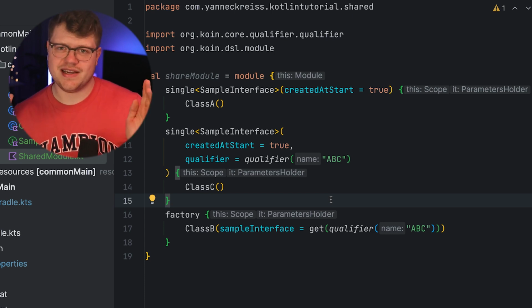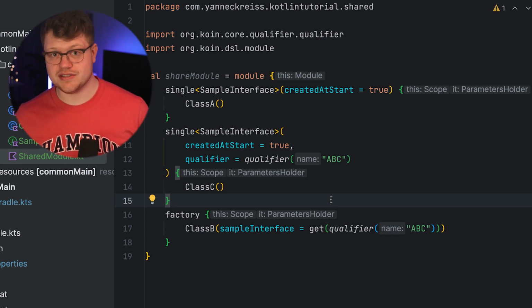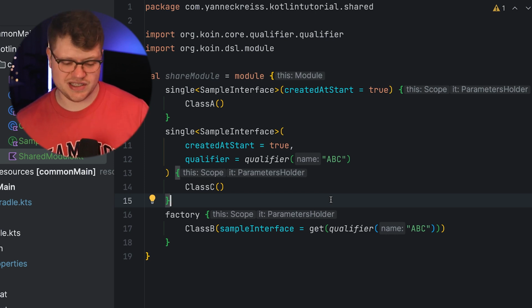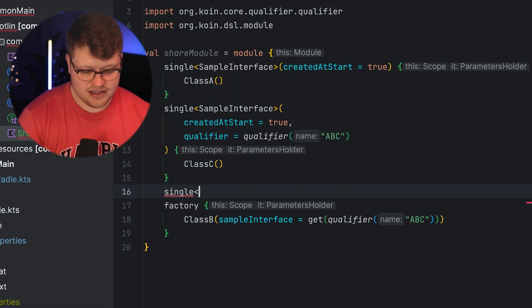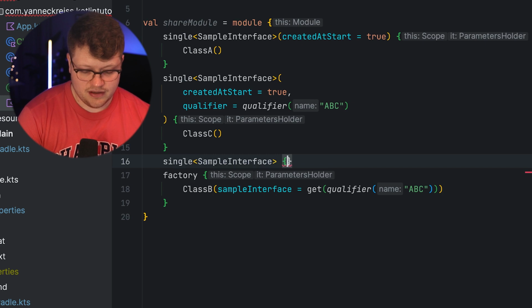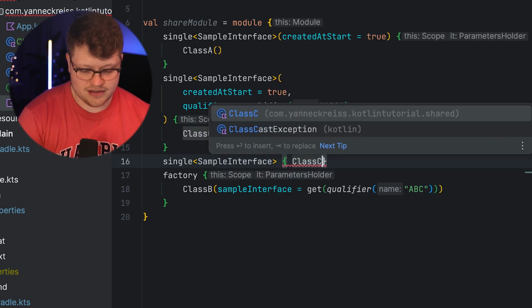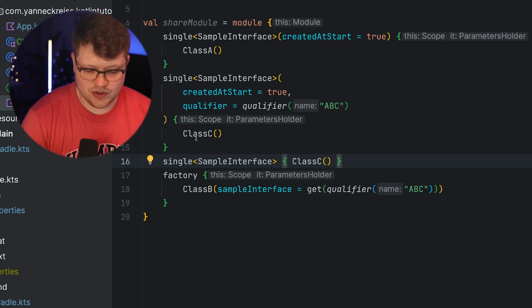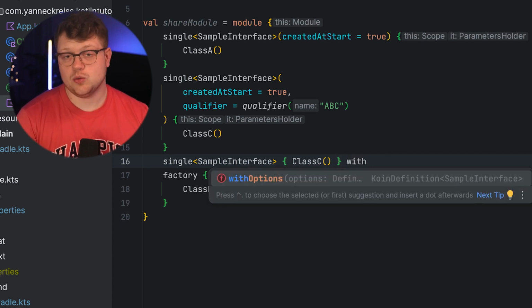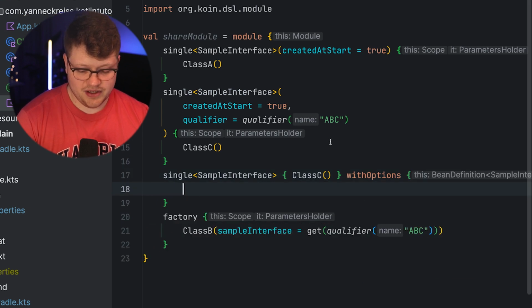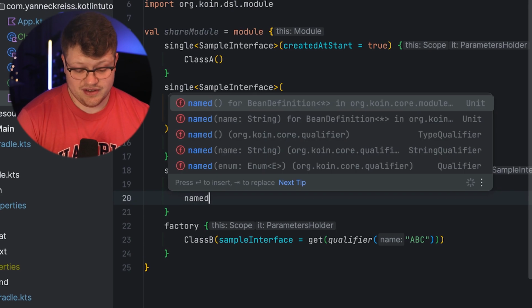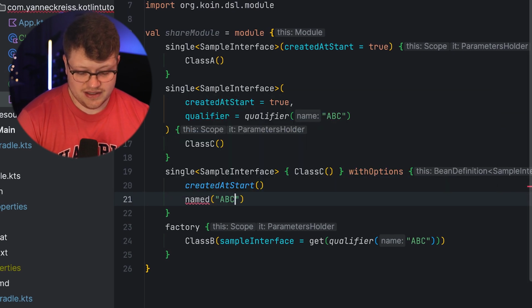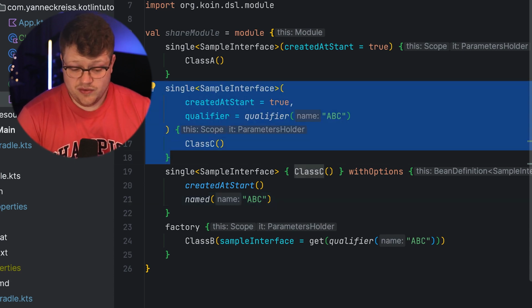But Koin also provides other methods for defining those definitions. Let's see how Constructor DSL, for example, works. For this class C definition here, we now say instead sample interface once again, and then we define the class C here in this lambda. And because we also want to provide some options, we can simply say with options and have another lambda in which we now can say created at start and also named. And this named now also contains a label. So once again, ABC, and we can remove the previous declaration.